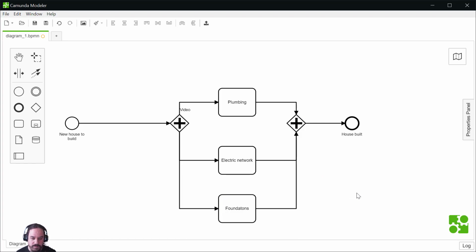The gateway can have more than 2 outputs and more than 2 inputs. Let's see how a token would behave from this diagram. The first thing you see is that it gets triggered by the need to build a house. Then it reaches the first gateway, and this is the OR gateway. So the token is split into as many outputs as there are. So now we have 3 tokens. The tokens each reach the sub-process: plumbing, electric network, and foundations.